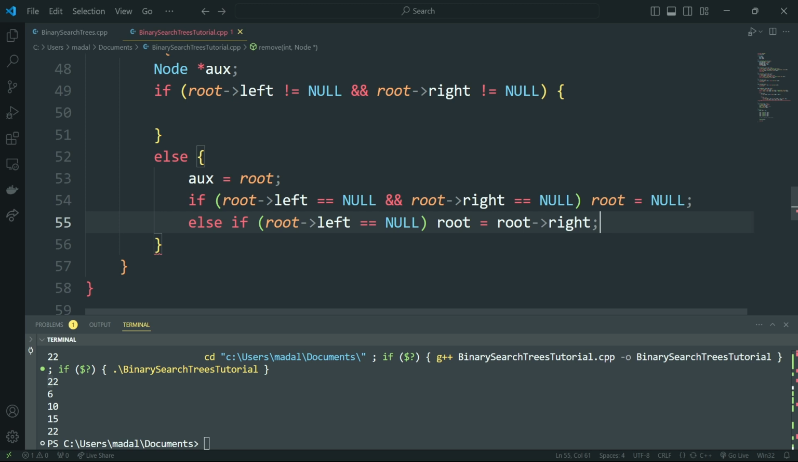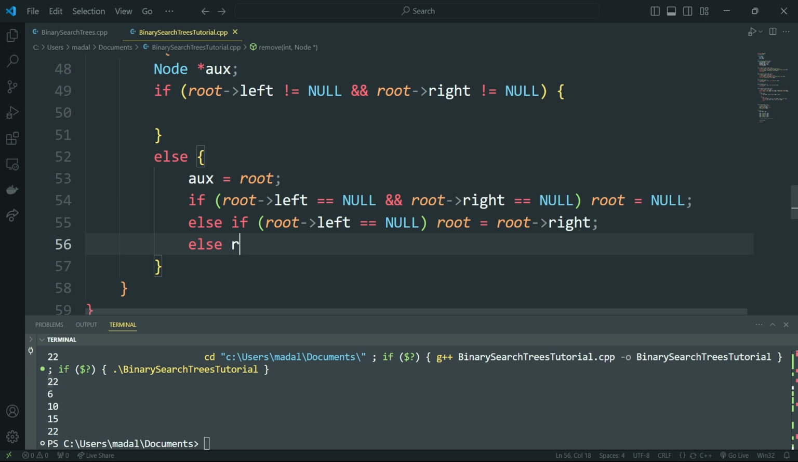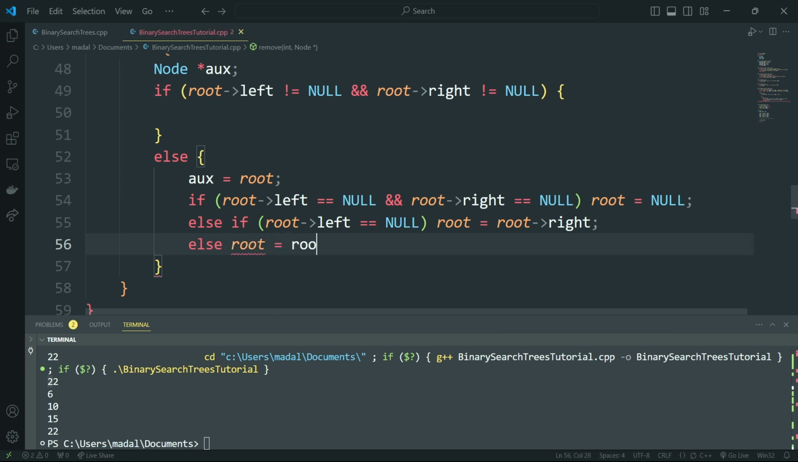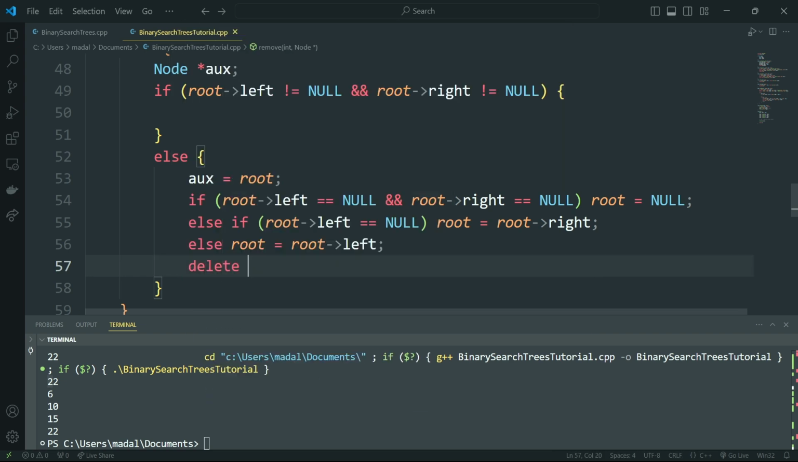Because if the element only has one child, essentially we exchange the child with that element. And otherwise, I'm going to say that the root, I don't need these curly braces, is going to be equal to root.left, like so. So we've essentially removed the right child, okay? And now in the end, all I need to do is say, with a tab here, delete aux, right?